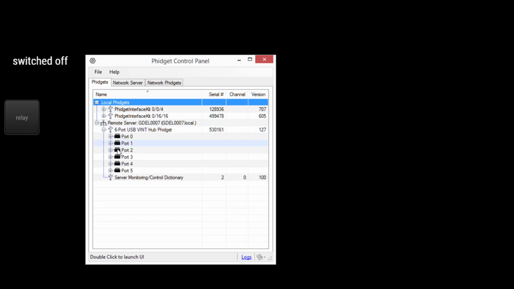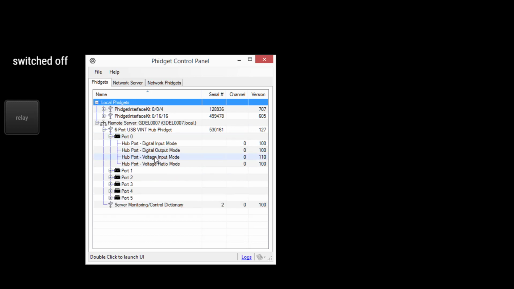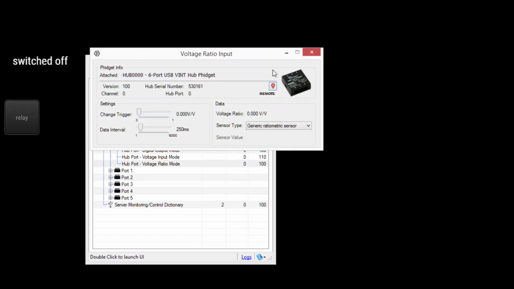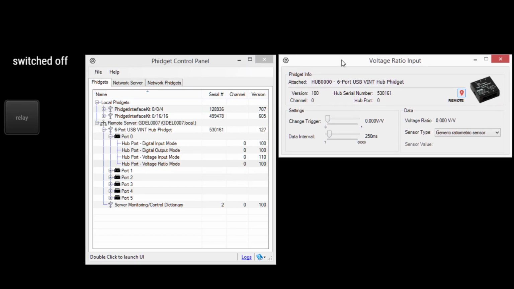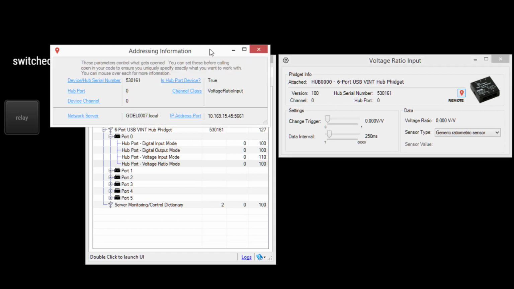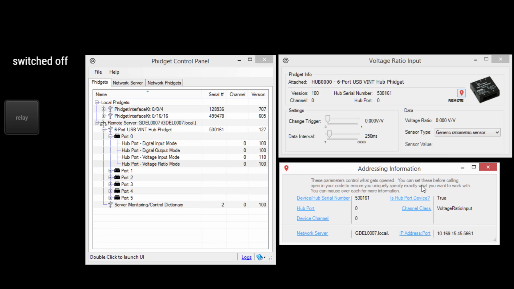Opening this up, you will find the 6 different ports. We know we have connected the slider to port 0, so we open this up. And as we know from the Phidget type, it is a voltage ratio, so we open up this information. What we will see is that we can gather even more information by clicking on this pin, and it will give me the serial number of either the WindHub or the device itself.